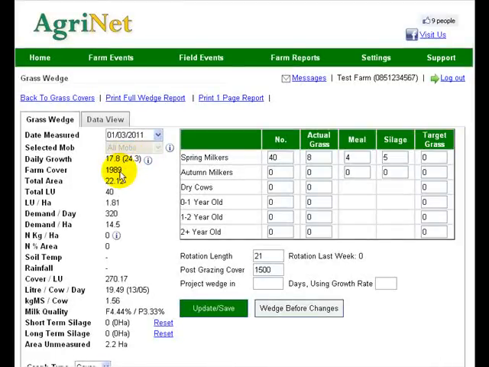If I look at my farm cover, based on my covers put in on this particular day, I'm just short of 2,000. There are 22 hectares measured. Because I have 40 cows out now, I have 40 LU. There's my LU per hectare, and my demand per day based on the 40 cows eating 8 kilos of grass per day. So they're all my key variables as I go down. That's my demand per hectare.